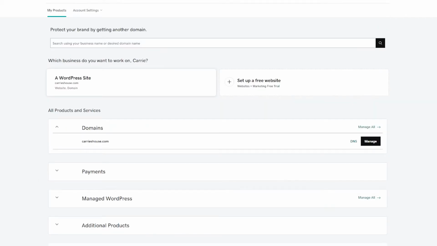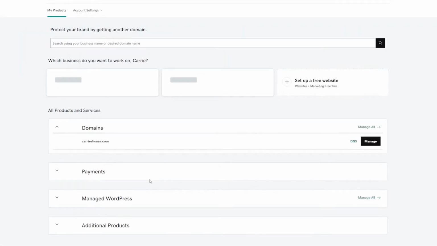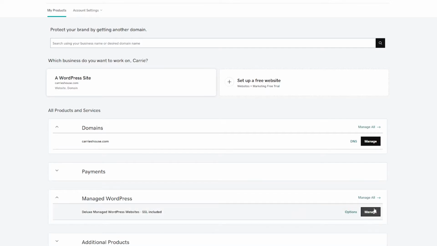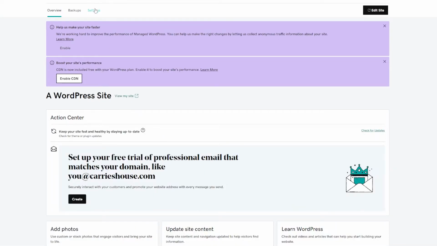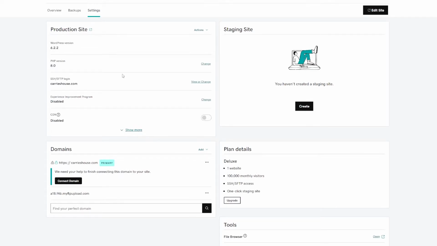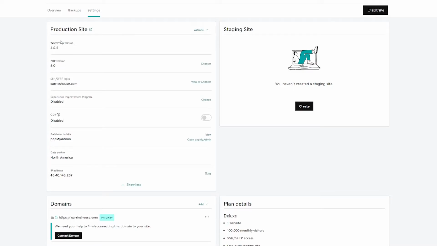All right, so the first thing you'll want to do is be on your host account logged in. For us, it's GoDaddy, but others are going to have similar panels. You're going to come down to your WordPress, manage, and then what we're going to do, actually, the panels are weird. If you click on a different button, so we're going to click the drop box here instead of manage all, manage. And it's going to take us to a different screen. We'll go up here to settings, click this, and then we're going to go to show more.